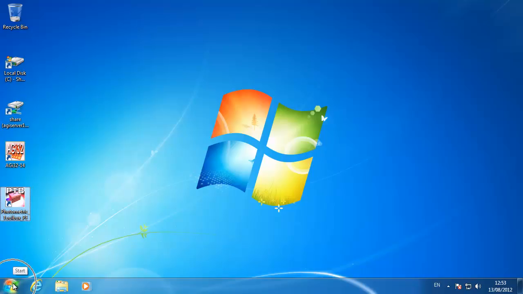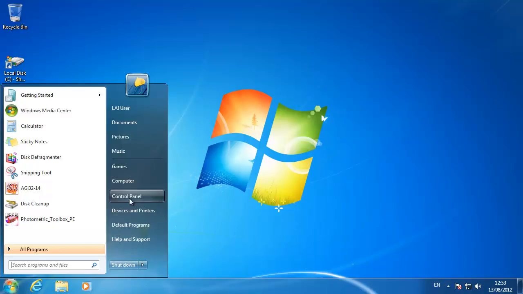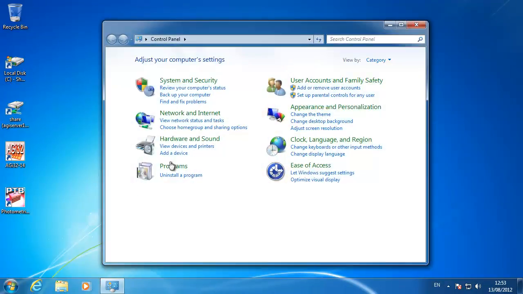which is this Windows logo, and it's the new Start button. Click on that, and from the list that appears, select the Control Panel option right here. This will open up the Control Panel dialog. Now yours may look a little bit different.